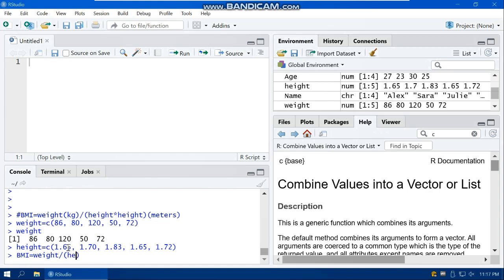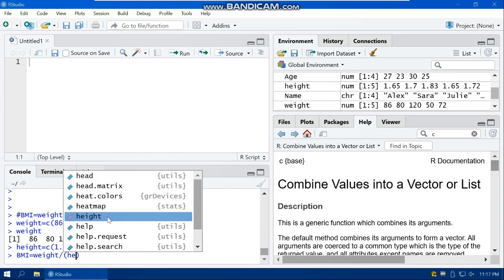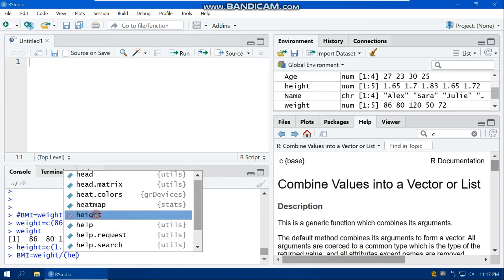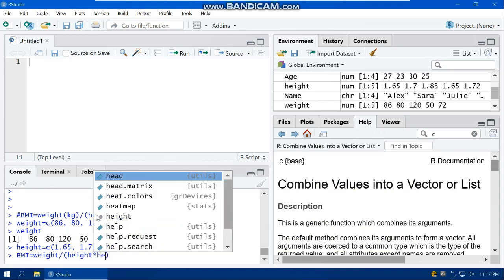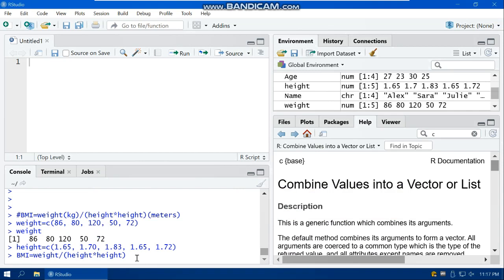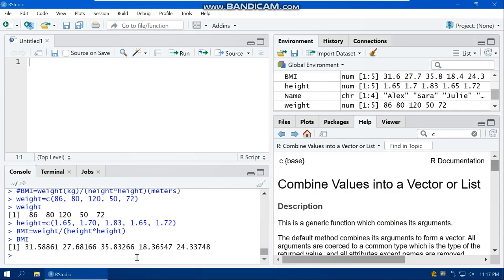You can press the tab key on your computer and it will show you all of the commands and also all of the objects that start with H and E, right? So height times, again, height. So that's the definition of BMI. And then if you press enter, you will have BMI for 5 people.